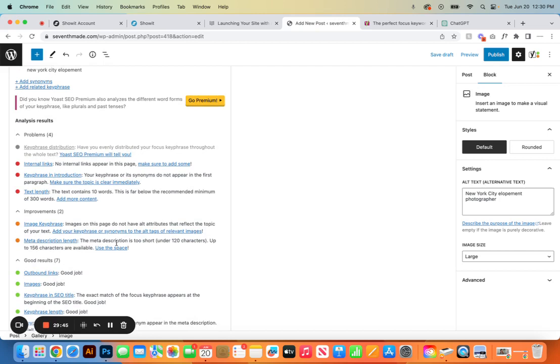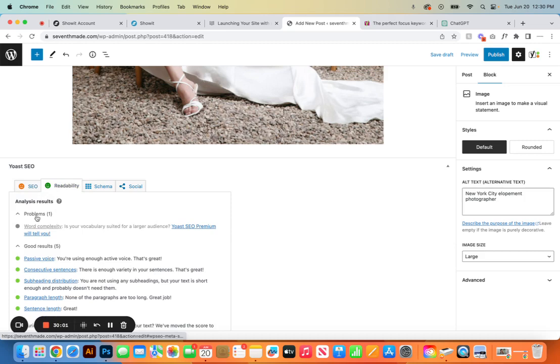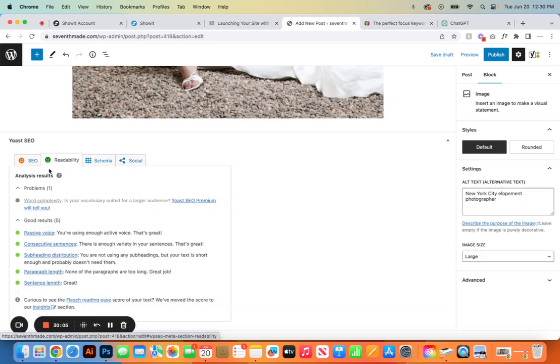Meta description length. So same thing, right? It'll just tell you what to do. And of course, it usually has all these little links. So if you do need to figure out, well, what does that mean? You could click these links and it will tell you. We also have readability. So this is saying that it's good already. But if you get an orange or red smiley face, it will tell you exactly what to update right here.